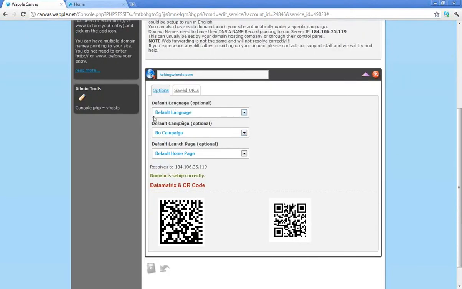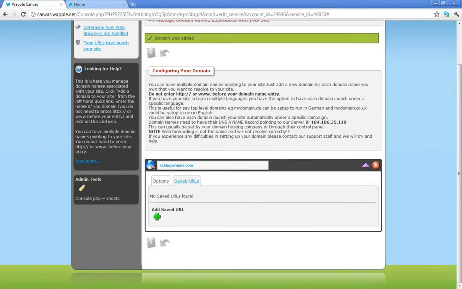And just to show you, you've got some options here. If you're running a multi-language site, Kaching currently is only in English, but we would have the other options if we were using them. So we could have kachingwheels.co.uk, and that could always launch in English, or .es, and that would always launch in Spanish. Okay, so we'll go now to set up our first saved URL.